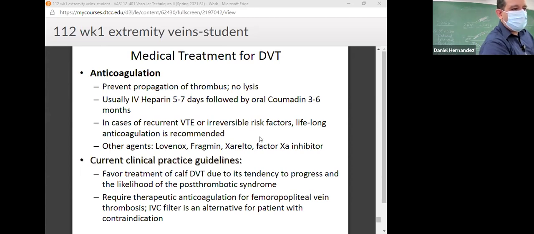So Xarelto is another common medication that you might hear patients being on. Those are the three big ones, or four big ones: heparin, Coumadin, Lovenox, and Xarelto.